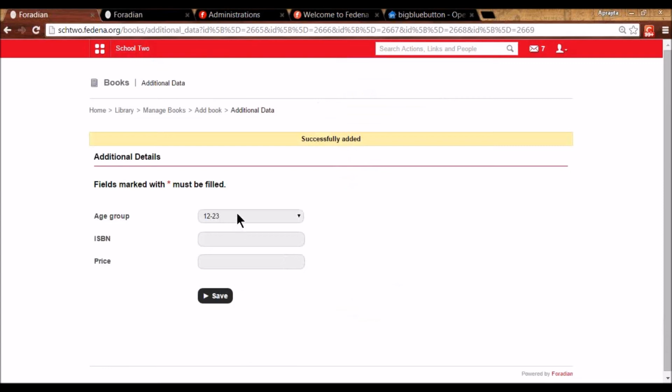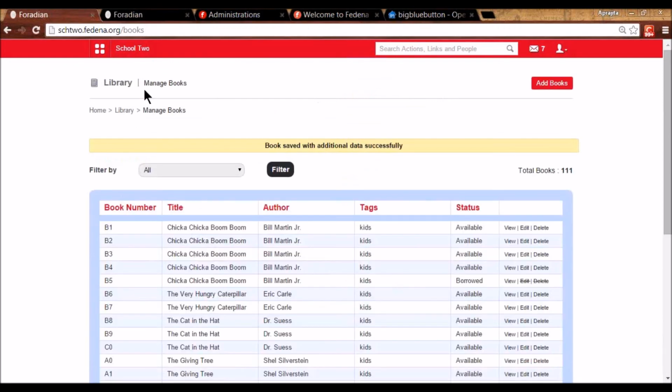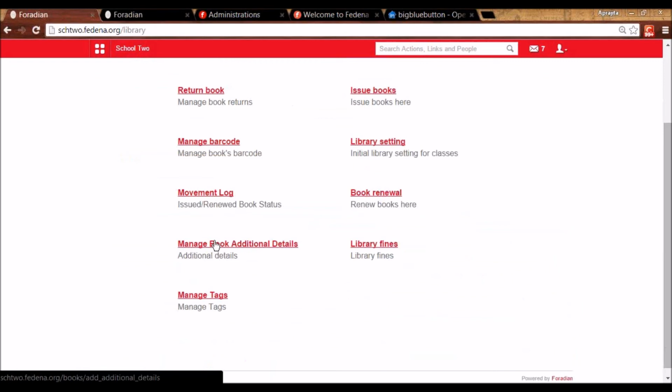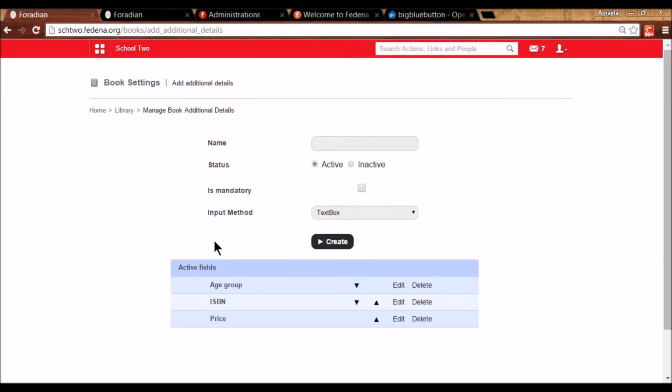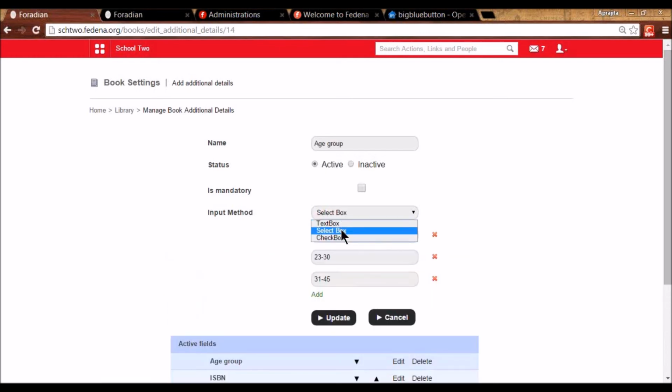So like we had for hostel, we have for transport, we have for student and so on, I've created them again for the book. So here I can select the age group, I can enter the ISBN and the price of the book. Now these additional details, I've created them in Manage Book Additional Details, this link here. So these details are coming up when I'm adding the book. And for age group, I've made it a select box. That is why I get these options. You can also make it a text box, so you can enter any kind of data there.